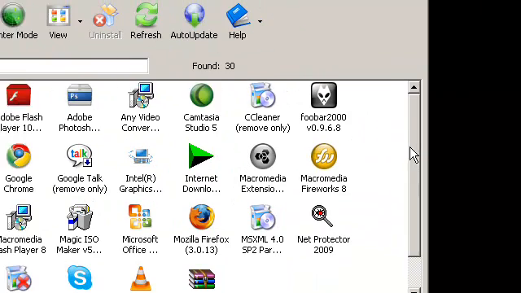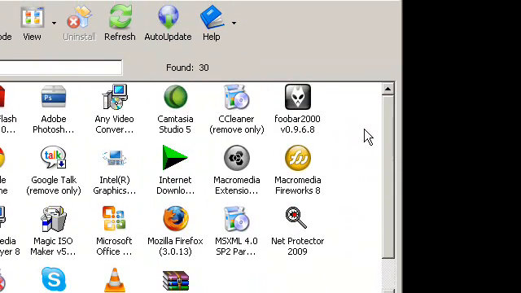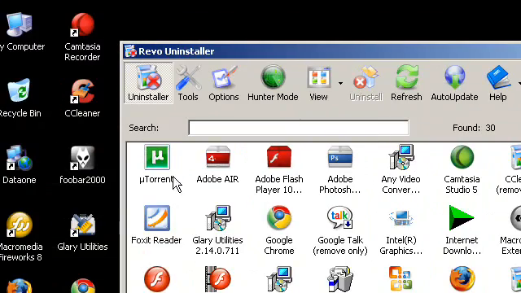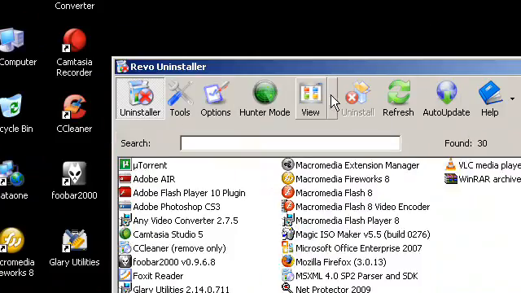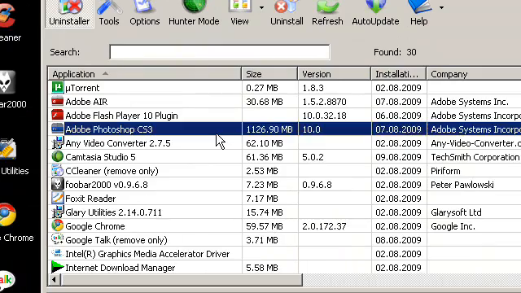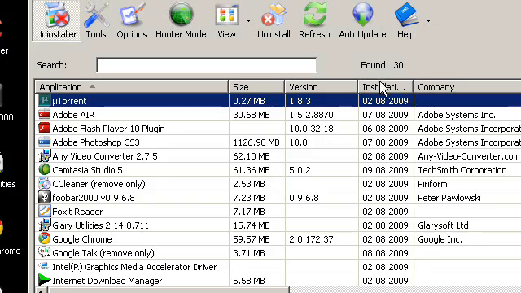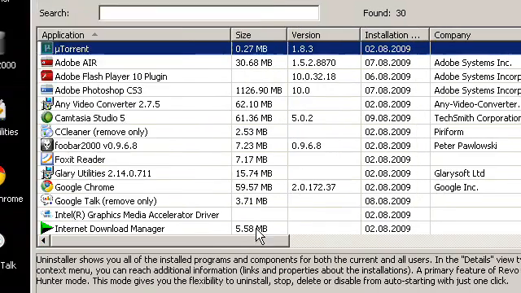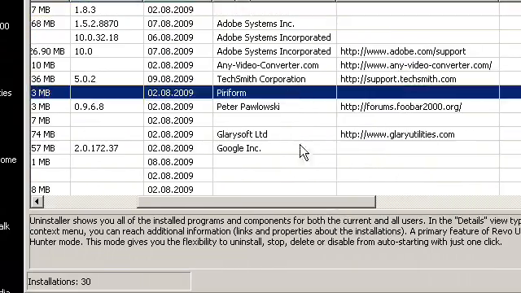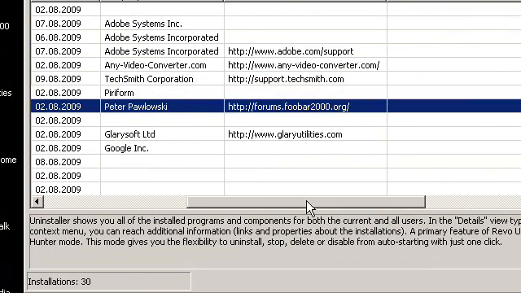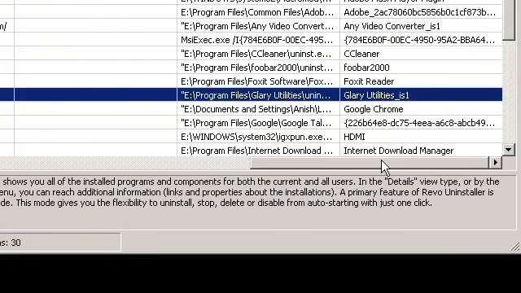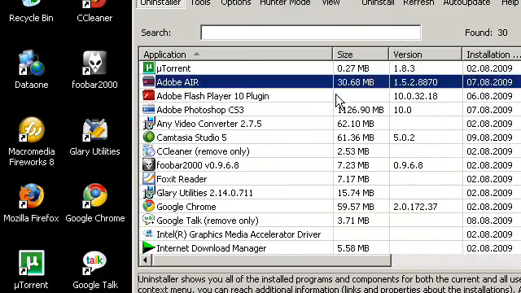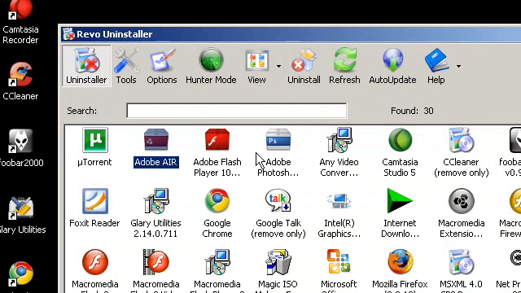These are all the programs that you have installed on your PC, and like you can see, if you go to the view option, you can even change the view. This is a very nice view. That's the detailed view. Here you can see the size, the version, install date, the company, the website, the comment, uninstalling string, and the registry key. So it's very useful for everyone.